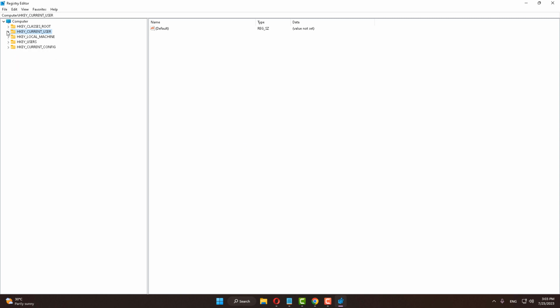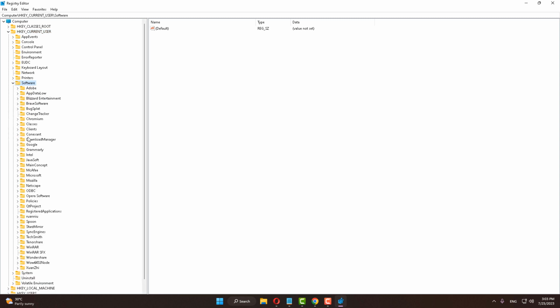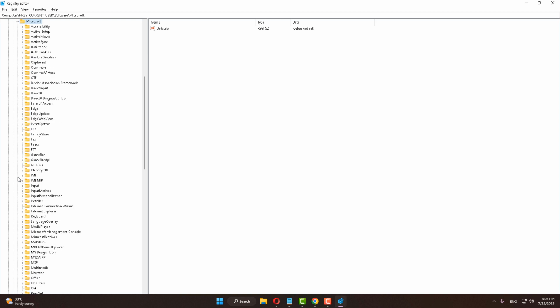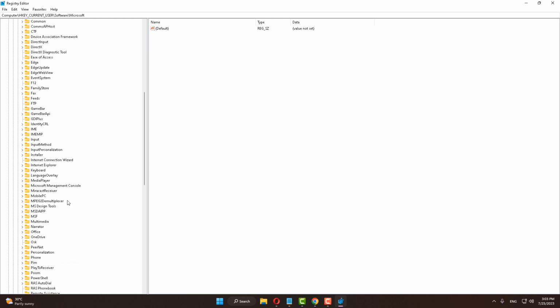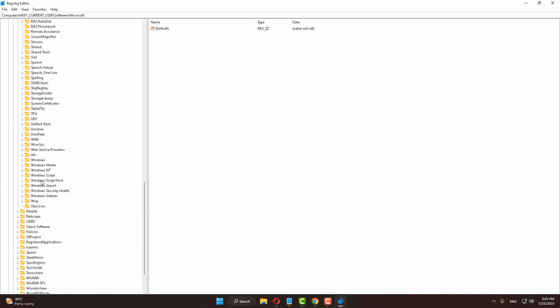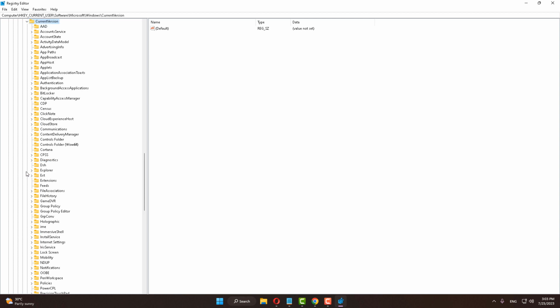After opening that, first of all select HKEY_CURRENT_USER and expand it. After that select Software and expand it. After that select Microsoft and expand it. After that find Windows and expand it. Now here is Windows, expand it. After that select CurrentVersion and expand it.